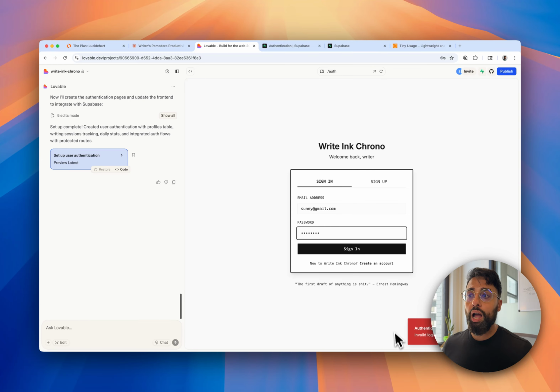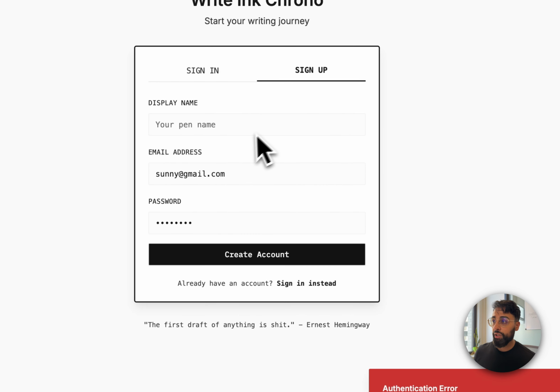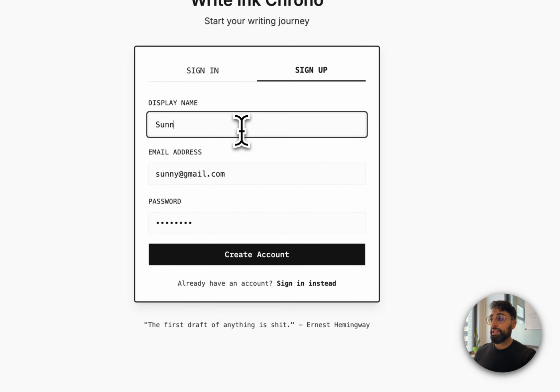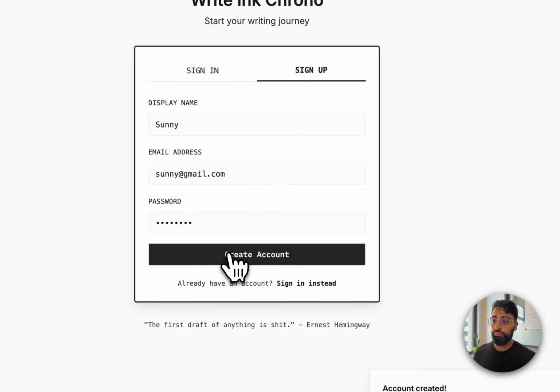Great. So we got an error message. An error message is exactly what we were expecting here. Now that we know that the sign in is working with bad credentials, let's actually sign up here. So I'm going to say my name is Sunny. We'll use this fake email, and then we'll go ahead and create this account.